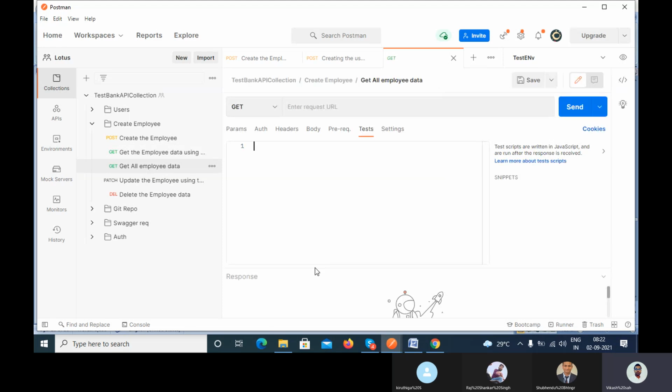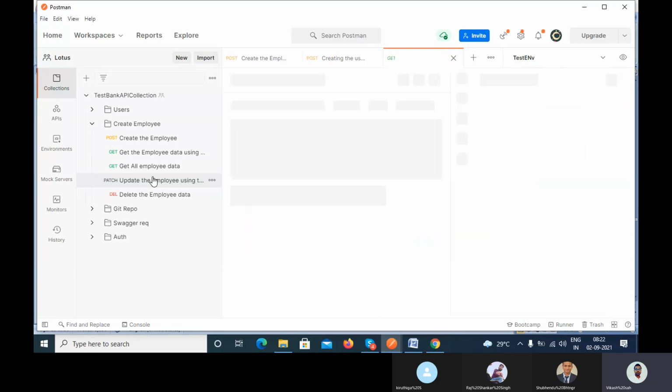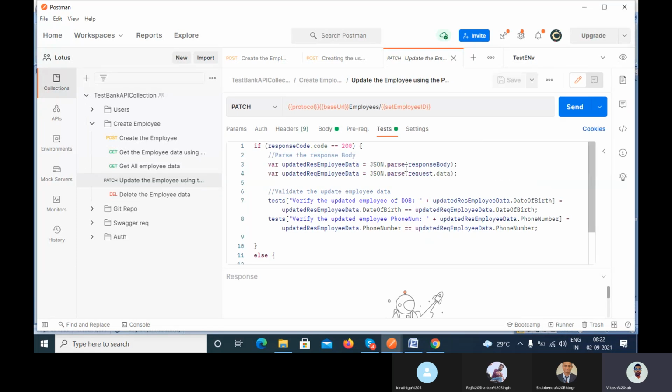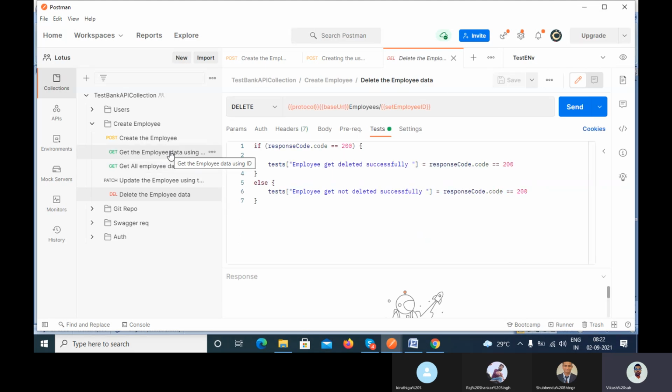When the things are in an array, how you can verify them. When you are updating, how you can get the request body and compare. And delete as well. Similarly, you have to do the same thing for the other resources and other scenarios also. Okay, so we will take one more scenario, but not now.